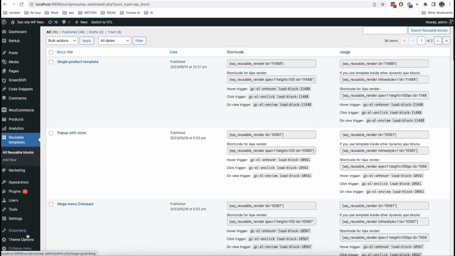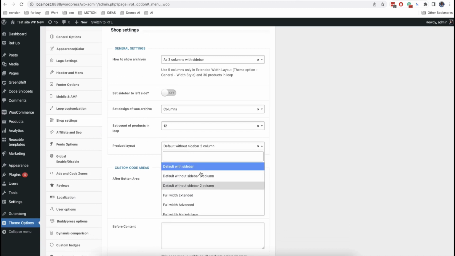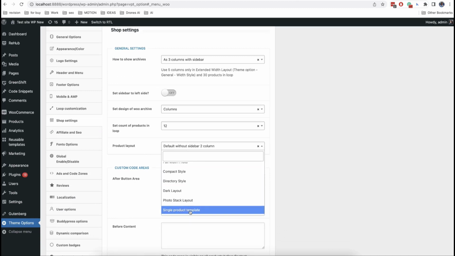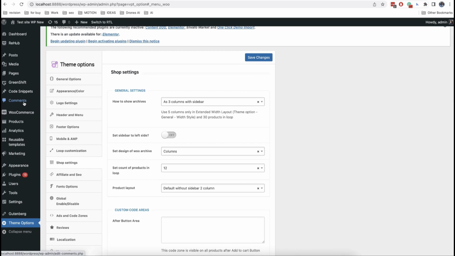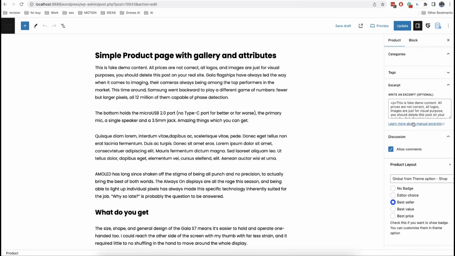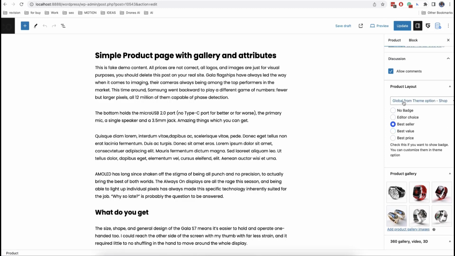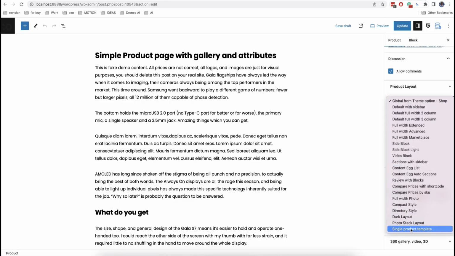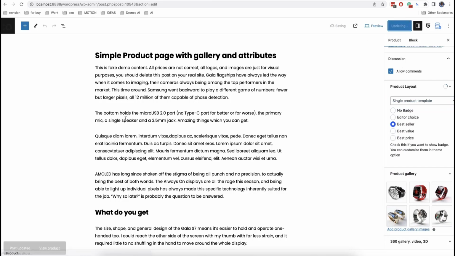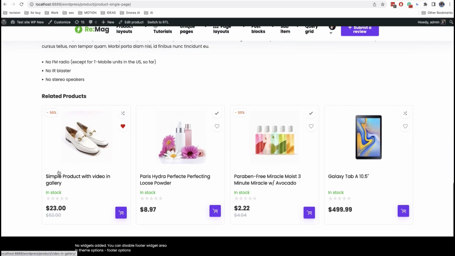Then we go to the theme options, and in the shop settings, here we will select in product layout single product template. And now this template will be applied to all the inner pages of our website. But also we can edit this template for one page only. So for example, if you want this template to be used only for a specific product, then you can select it while editing the product itself.